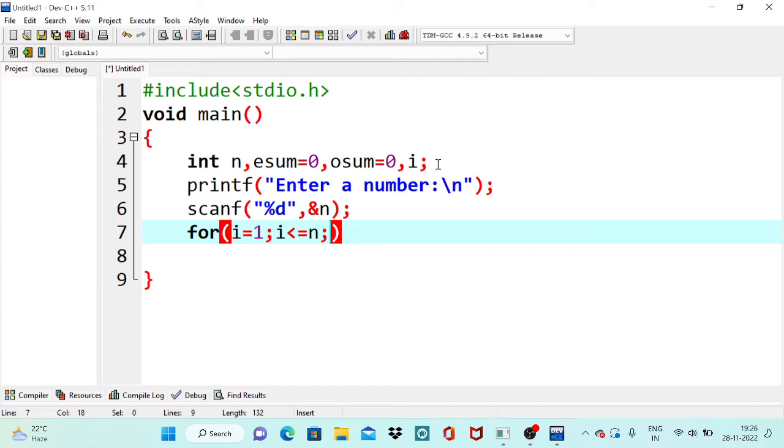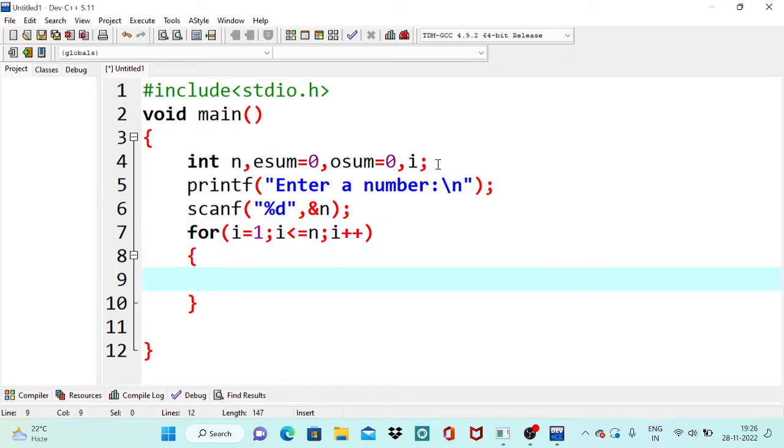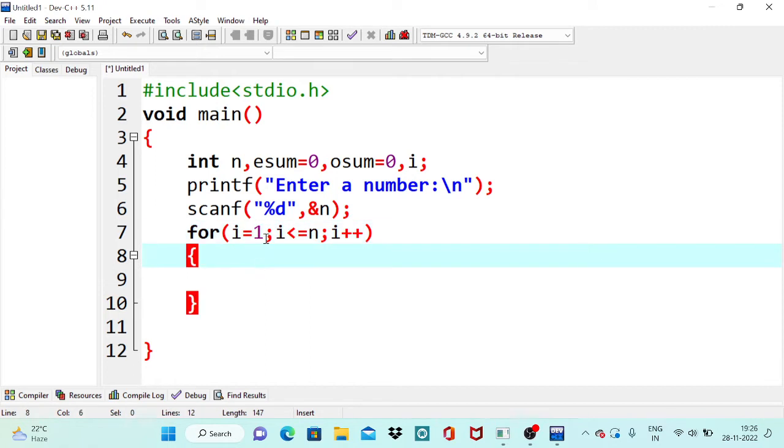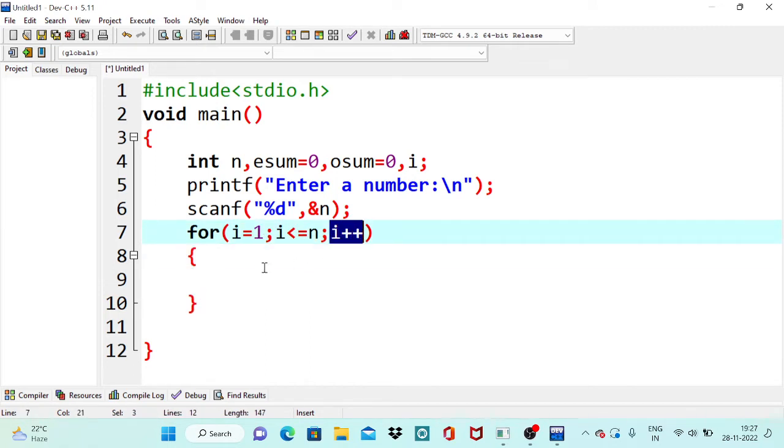At runtime, the user will assign some value to this n. Each time it is incremented by 1. i plus plus is nothing but incrementing by 1. Why? Because initially it starts from 1. How does it become 2? How does it become 3? How does it become 4, 5, 6, up to the given number? Based on i plus plus.